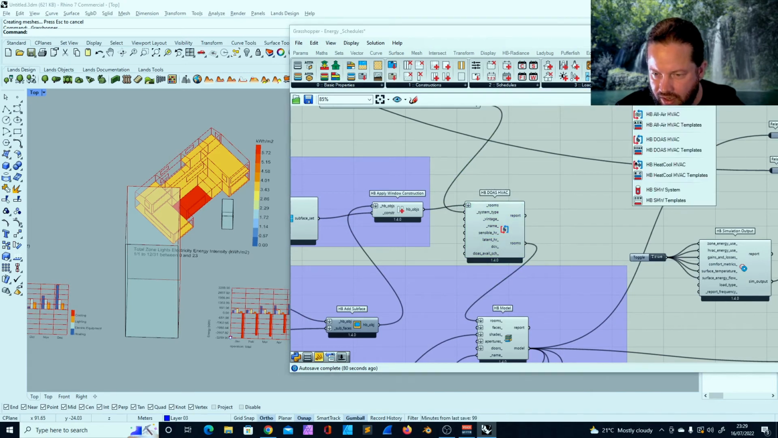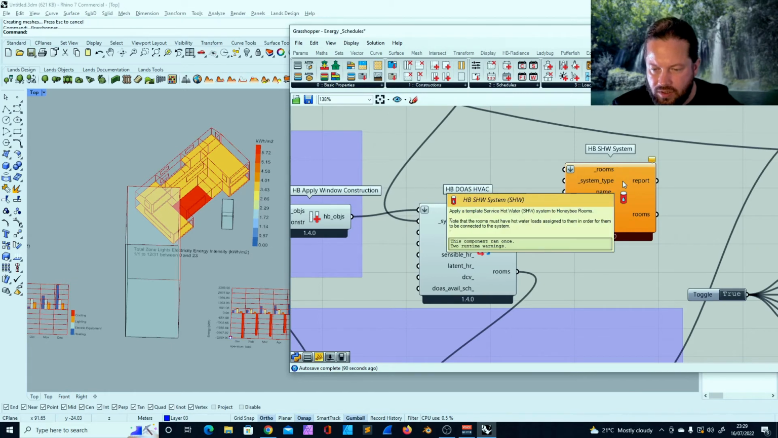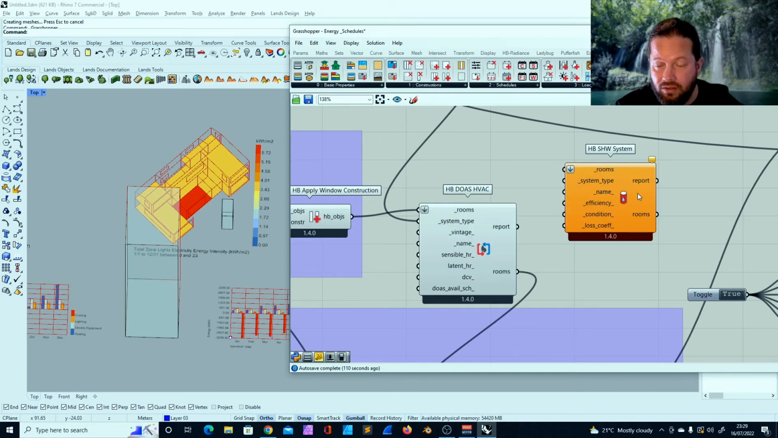And then we also have here SHW system. So this is something different. Apply a template service hot water system to Honeybee rooms. Note that the rooms must have hot water loads assigned to them in order for them to be connected to the system.